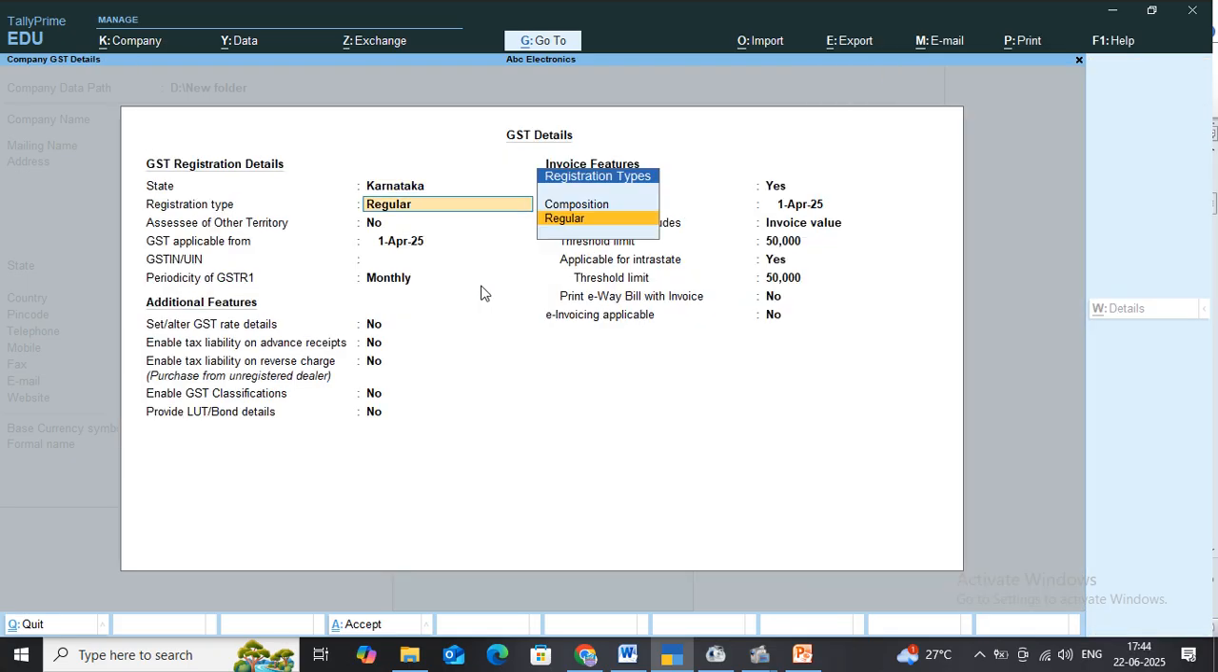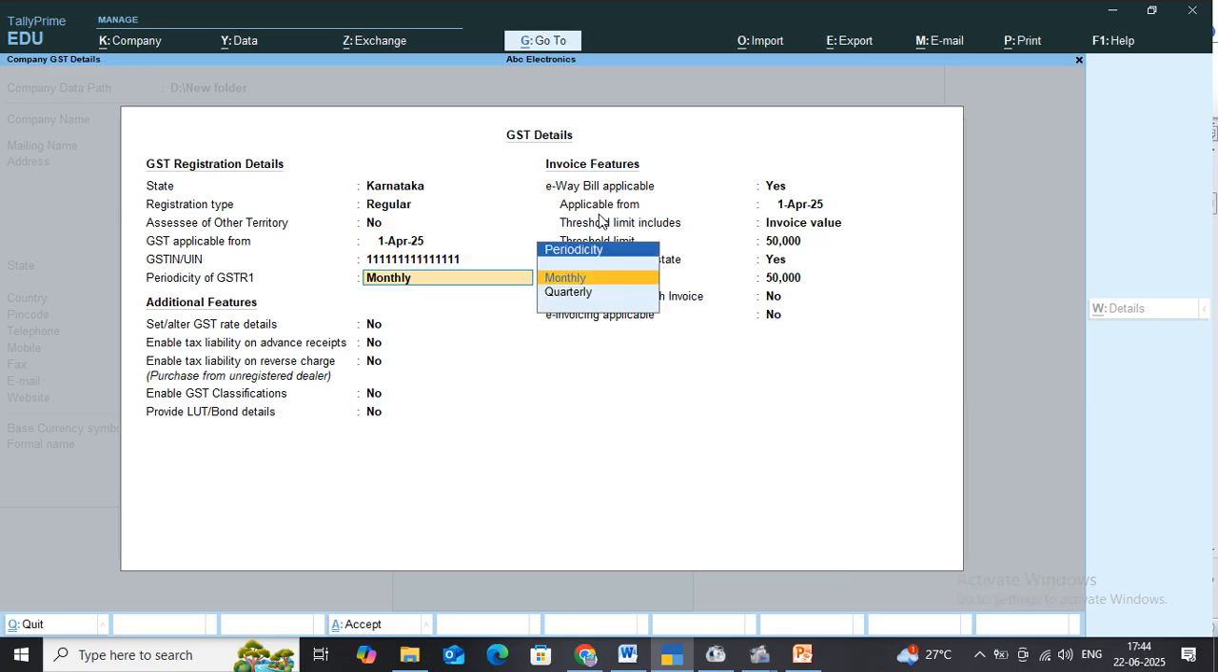Here registration type is regular. There are two types of registration type, one is composition and another one is regular. We are selecting regular. GST number I will put, you can put anything. Here the periodicity of GSTR1 is monthly, so I will select monthly.